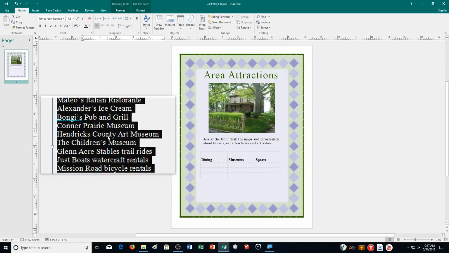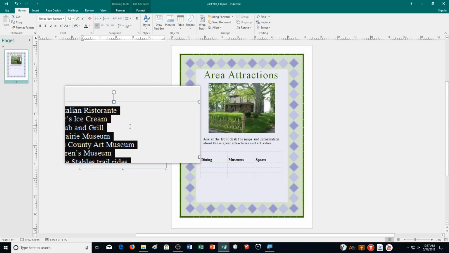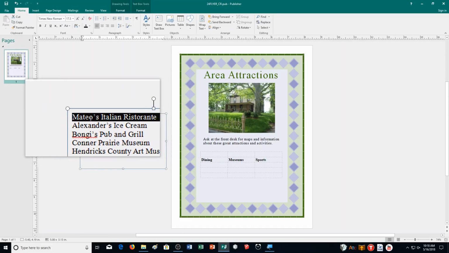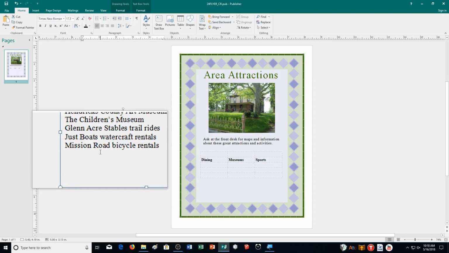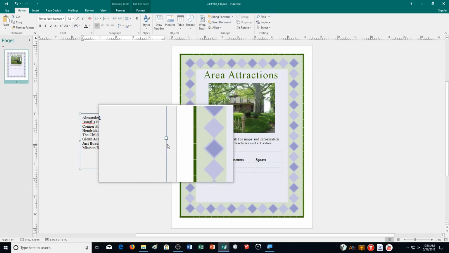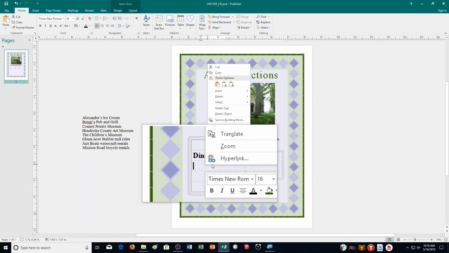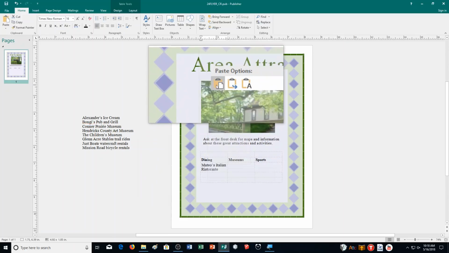It says cut and paste the items from the list into the table under the appropriate headings and apply normal style to each item. When you're finished, delete the empty text box. So I'm going to show you here if you watch along. So I'm going to select this one right here, and then I'm going to cut it, and then I'm going to put it right here under dining. So right click, I'm going to paste it.